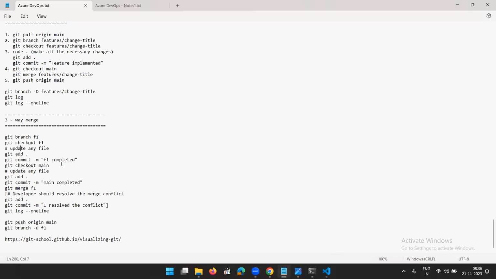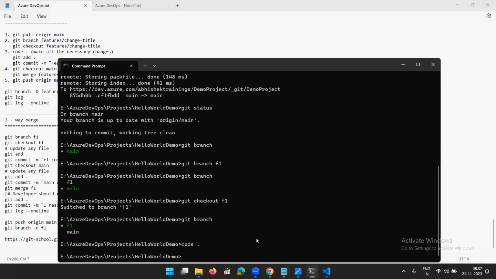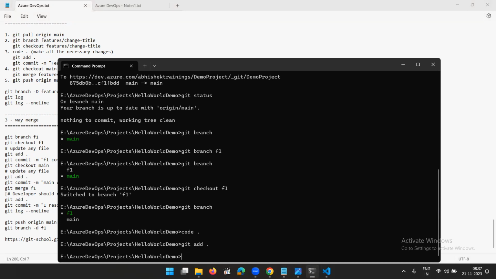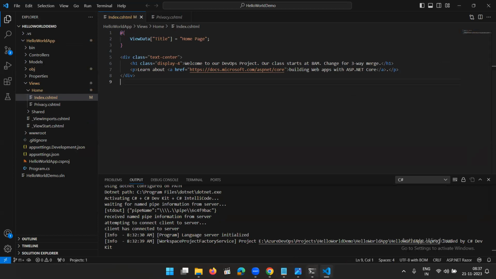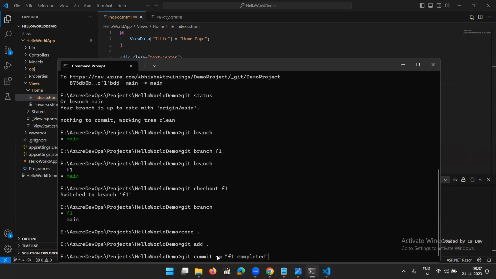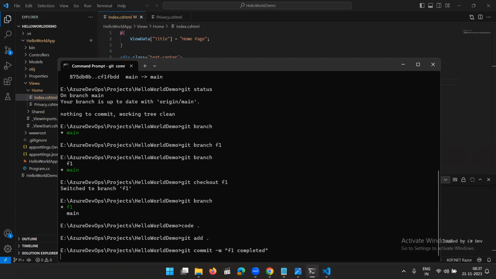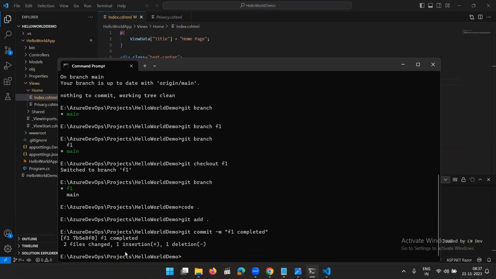Git add, git commit. So what I'll do here: git add dot. It will be added to the staging area. Now let's perform git commit as well. Git commit "F1 completed". That will be my commit. Two files changed. Now this all happened in the F1 branch. You can see that.